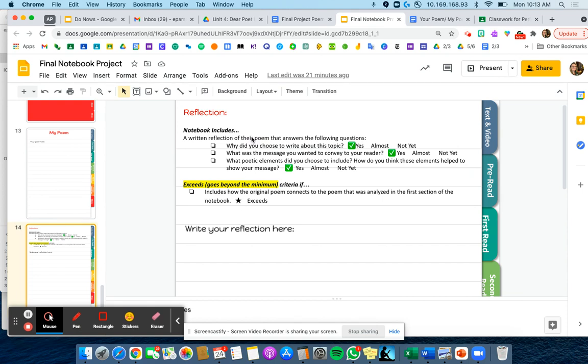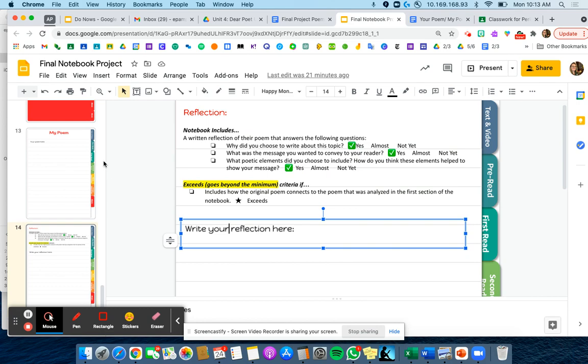So why did you choose to write the poem about this? What was the message you wanted to convey? What poetic elements did you choose to include? And how did they help include your message? And if you want to exceed criteria, include some words on how this poem that you wrote connects to the poem that was analyzed in the beginning section of the notebook. And you'll write your reflection here.